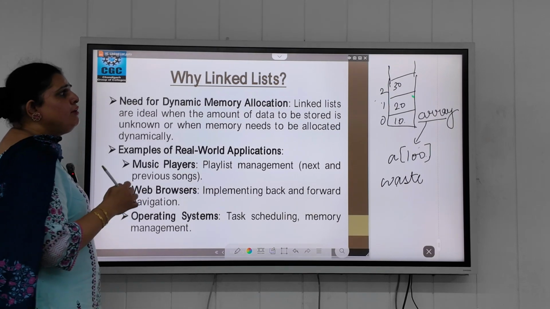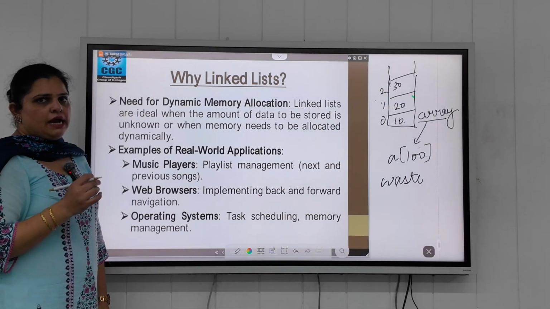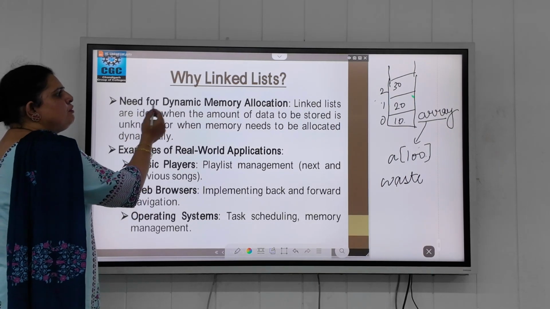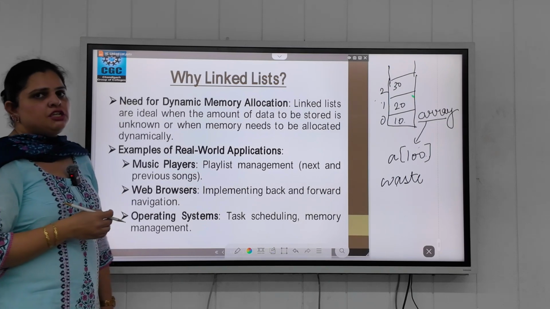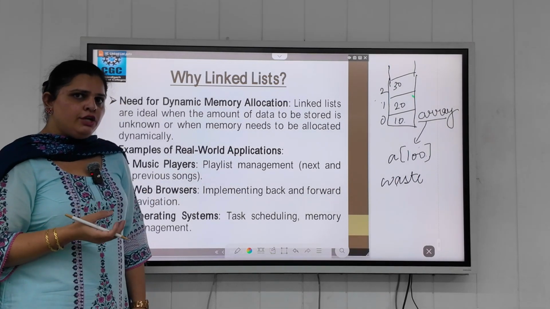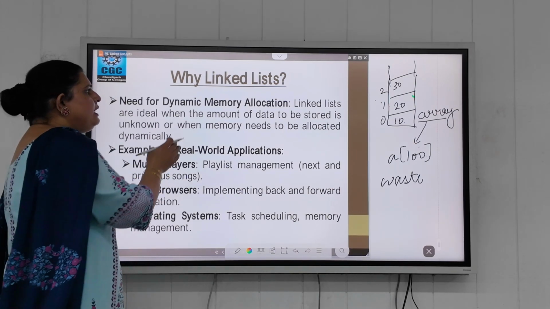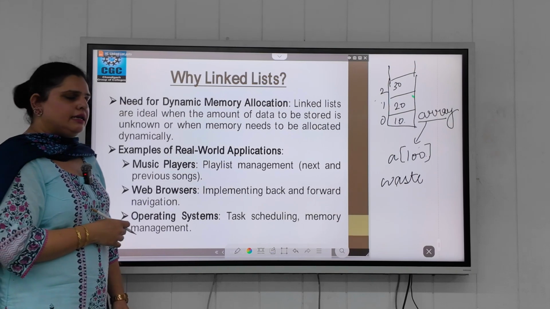Next we have why we prefer linked list over the array. The first major advantage of a linked list is that it provides dynamic memory allocation. Dynamic memory allocation means whenever we require memory to store our data, it can be dynamically picked from the memory and the data stored in our linked list.